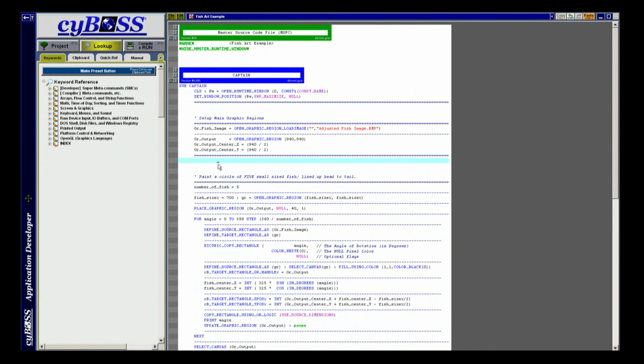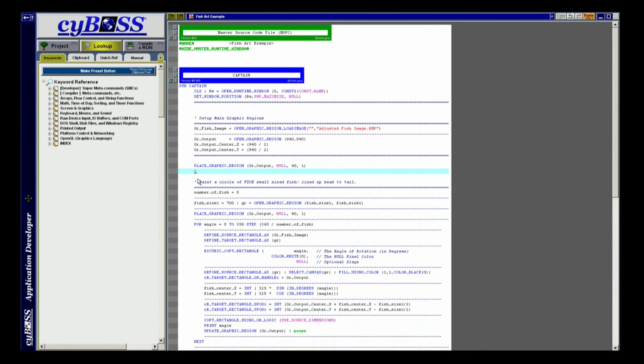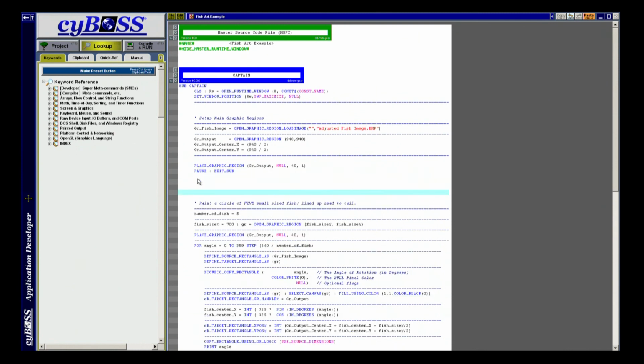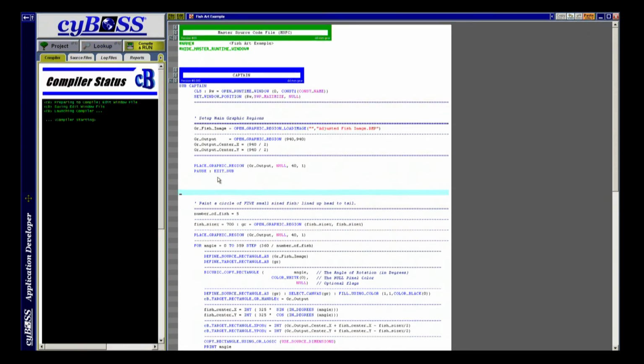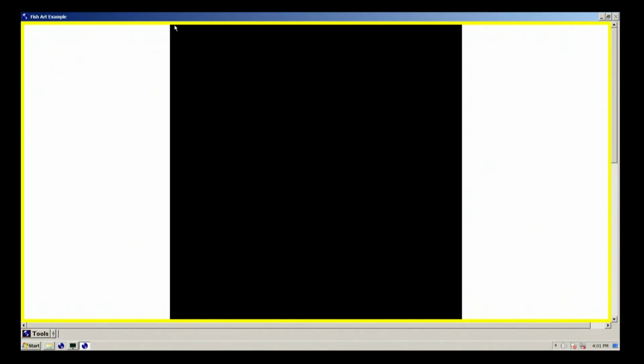For example, if I bring this up, hit pause, just so we can take a look at this. So right here, this is the output region. 940 by 940 fits nicely on the screen.